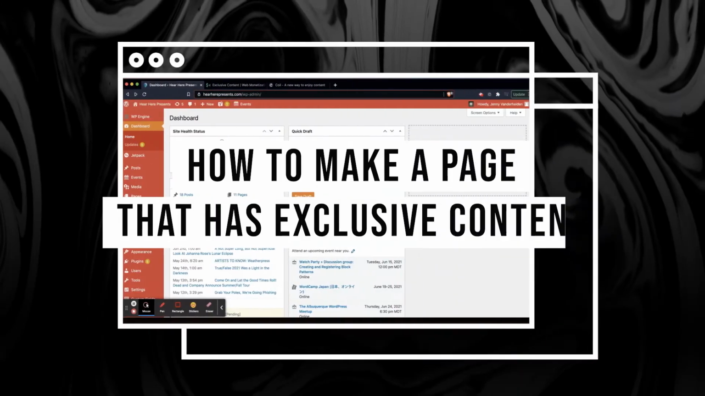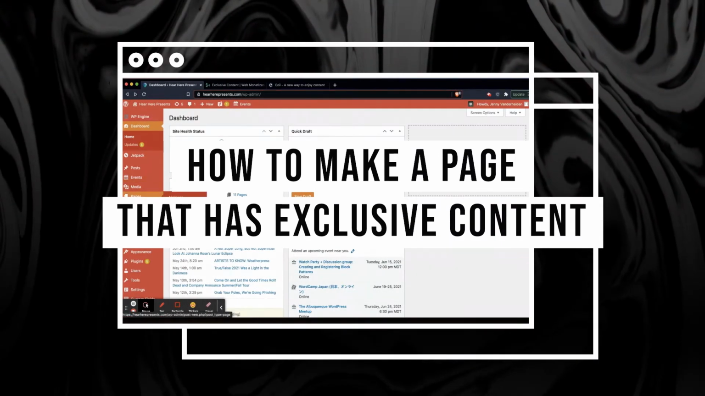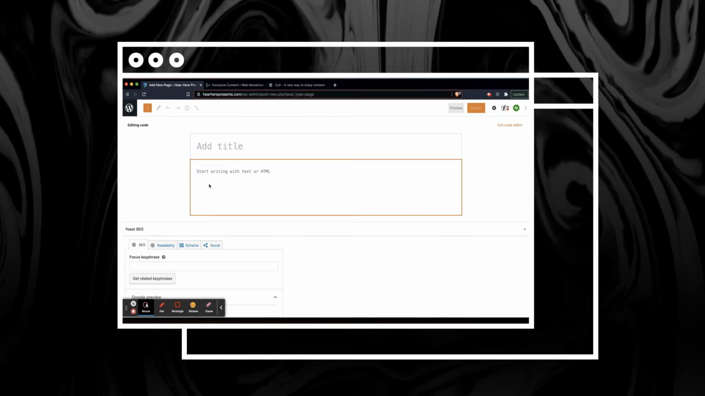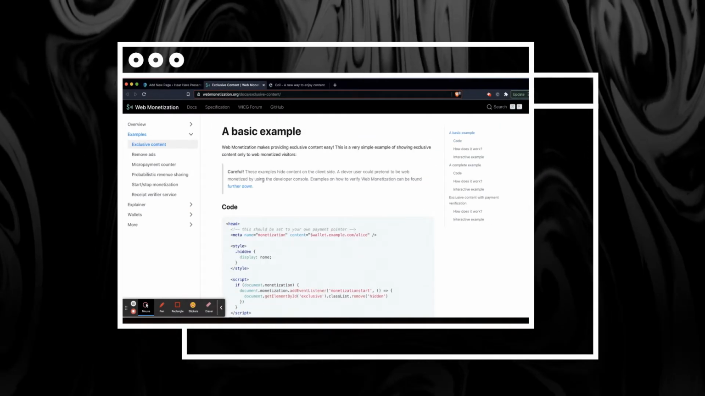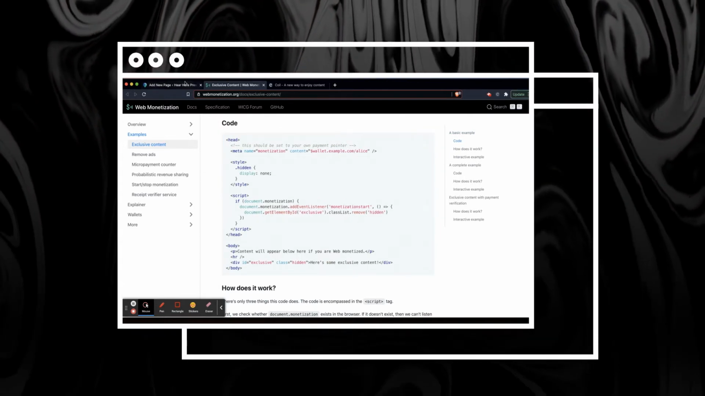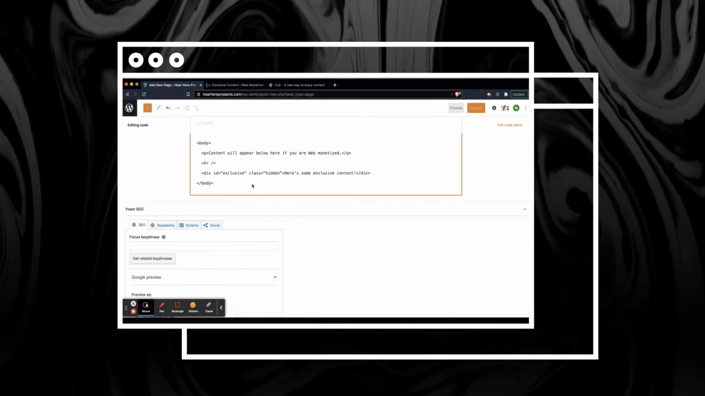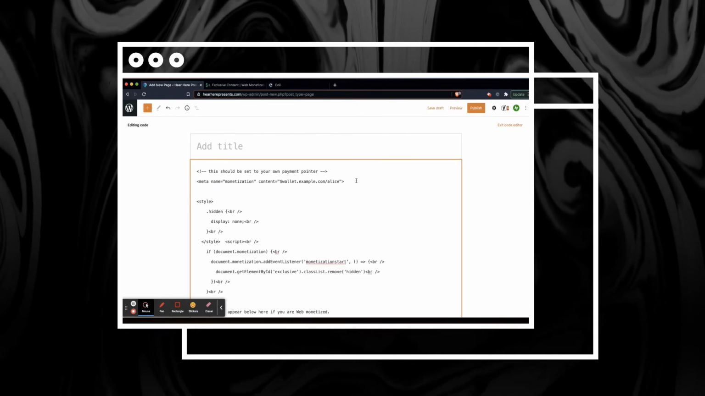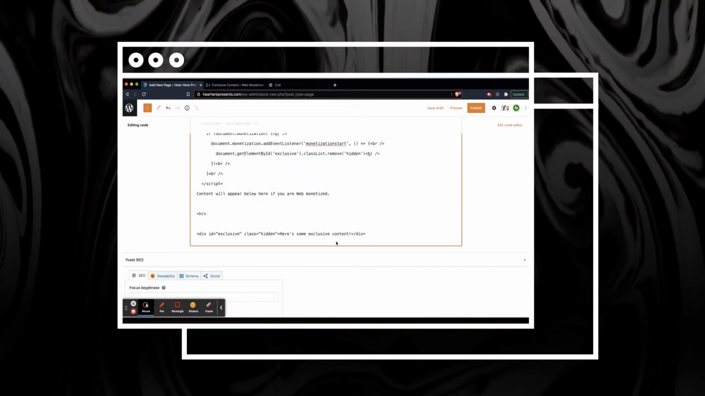First, let's show you how to make a page that has exclusive content. You'll want to create a new page on your website, then copy and paste this entire block of code right into this new page. You can find a link to this code paste below this video. Once you've pasted this code into the new page on your website, paste your payment pointer into the head section of the page just like we did a couple minutes ago.